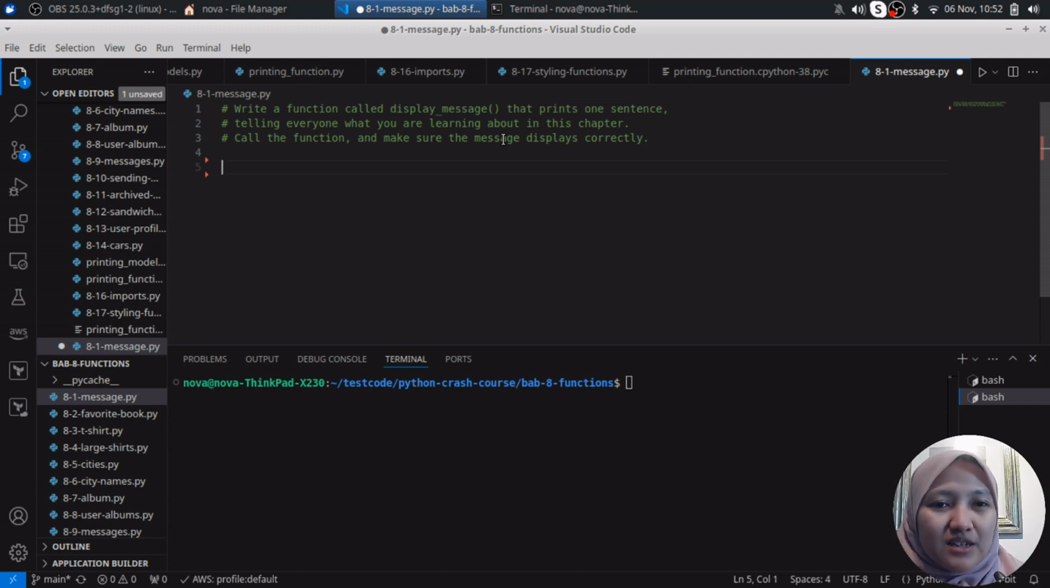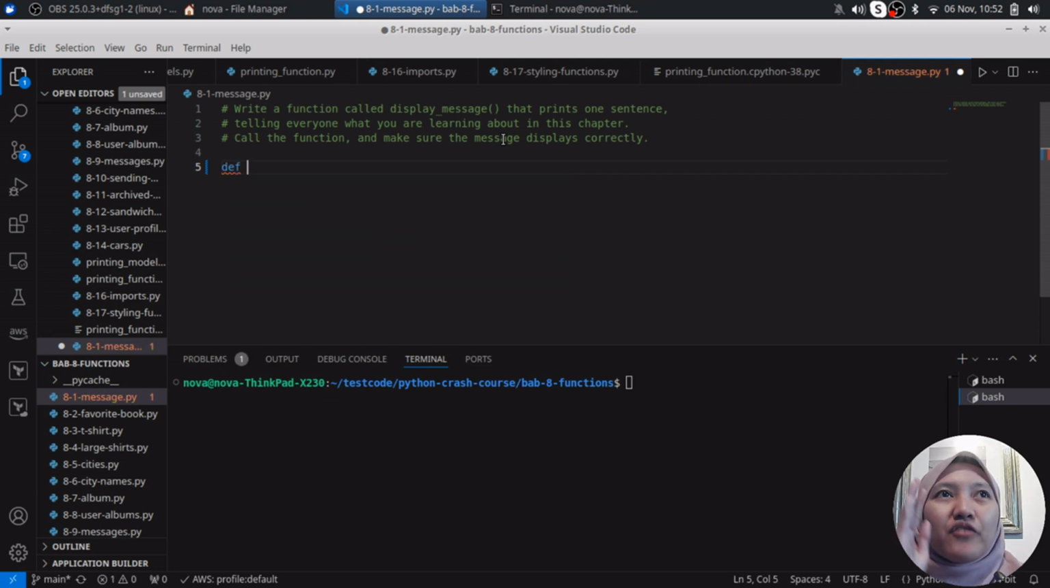So the question is: write a function called display_message that prints one sentence telling everyone what you are learning about in this chapter, and then call the function and make sure the message is displayed correctly. To use a function, you just add def. The meaning of def is definition, and then your function name, which is display_message, then parentheses, and then don't forget the colon. That is how you write a function.